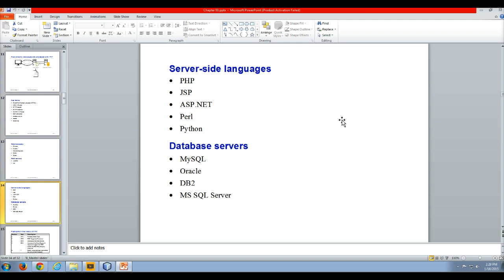And then there are database servers. Again, as with all of these lists, this is not an exhaustive list. These are the primary database servers that are available. For this course, we're going to be using MySQL. MySQL is, again, an open source database that will run on any of the major operating systems.